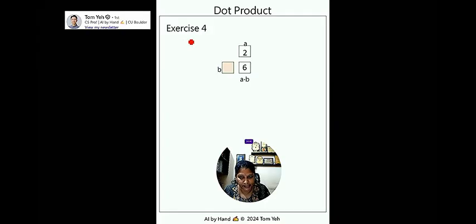Dear friends, before applying this dot product using Python, let me use a simple step-by-step exercise to really understand how the dot product works. In exercise 4, taken from the book AI by Hand by Professor Tom, the vector A has a single number, 2. But the vector B is missing, and we have the result 6.